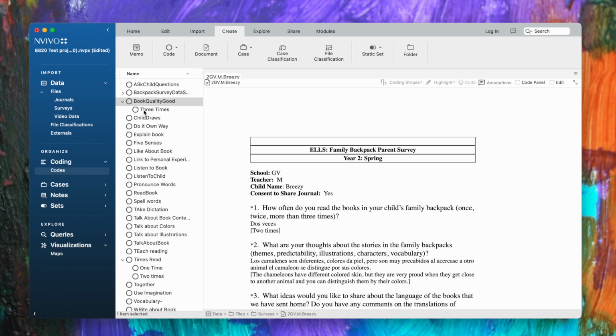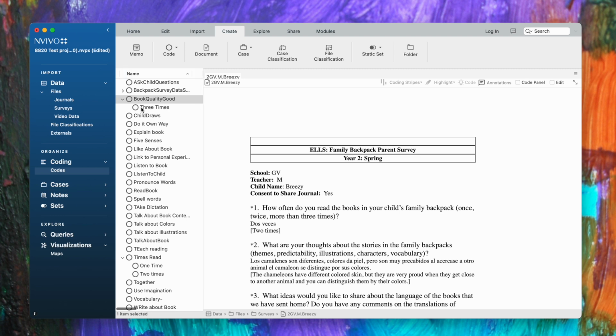So this is the great thing about NVivo. It allows you to really flexibly reorganize your categories, either because you make a mistake like the one I just made, or because you decide that some of the categories are subcategories of others, and you can show the relationships that you discover as you move through your coding. So all you need to do is highlight three times. I'm going to drag and drop it onto times read, and you see it appears right here as one of the subcategories.